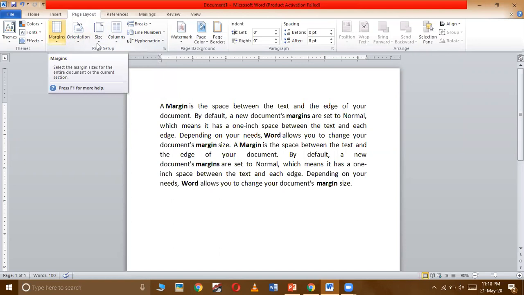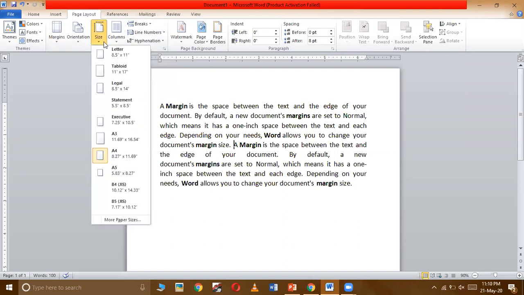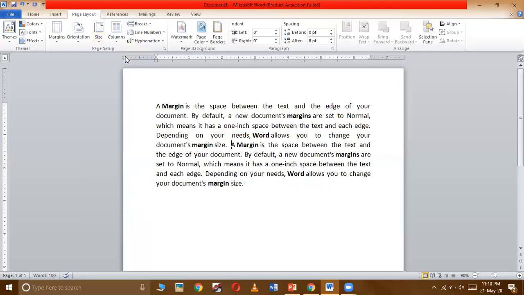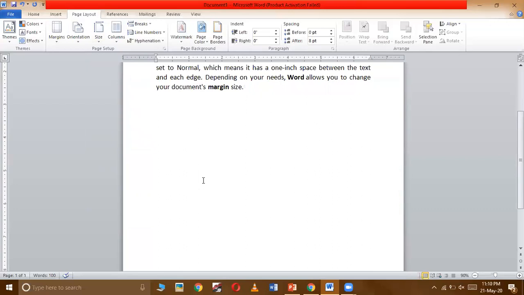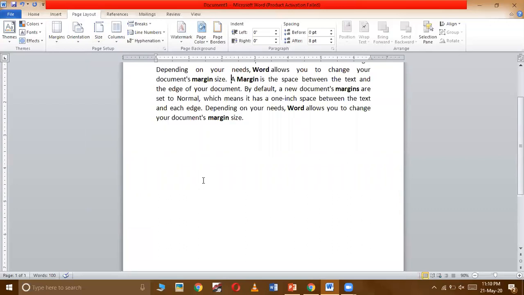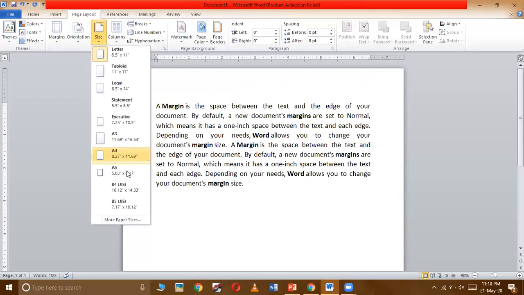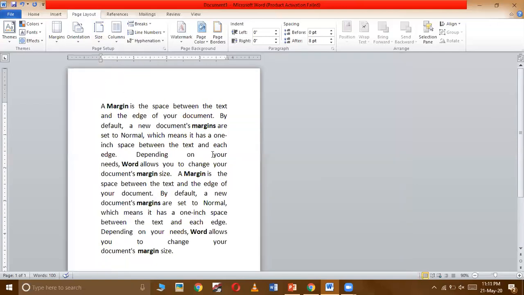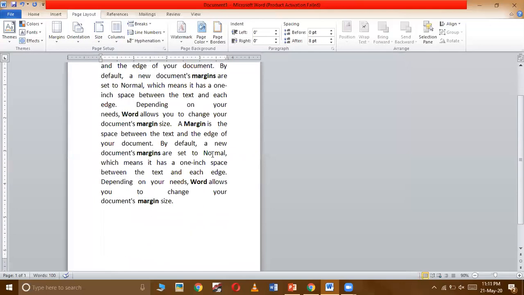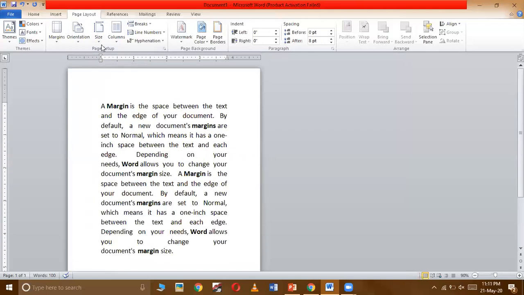Now first we will see the size. After clicking on the page layout tab, click on the size option, and then you can select whatever size is available. That size will be applied to the page. So let's select the letter size first. Now you can see when I clicked on the letter size, the size of the paper increased a little bit, right? So let's see another size, that is A5. Now when I selected A5, you can see the size of the paper decreased.